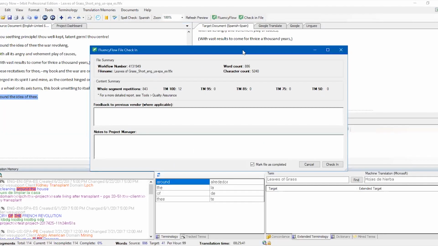And finally, there is a window that allows you to type some notes to the project manager if necessary. If you want to let them know about a question or something that you came across, you can list some notes there. And by default, it'll say the file is marked as completed. This box will be checked. Go ahead and leave that checked if you've completed the file, and then click check in.